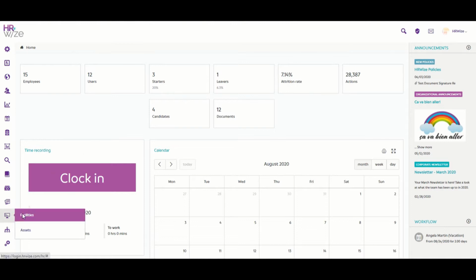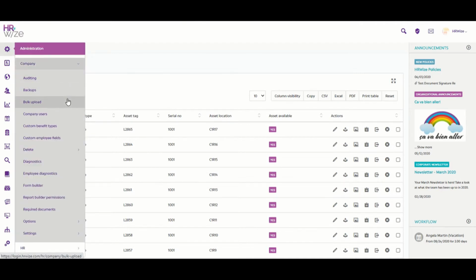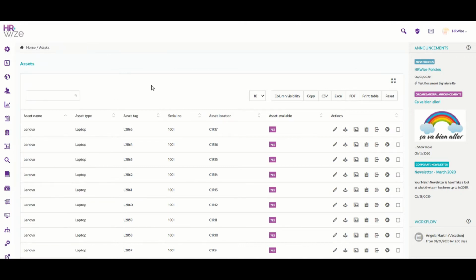Going to Facilities and then Assets, we can see all the assets listed, one of which we have added manually, and the remaining ones were added via bulk upload by going to Administration, Company, and then bulk upload. The Asset Available status tells us which assets are available to check out.